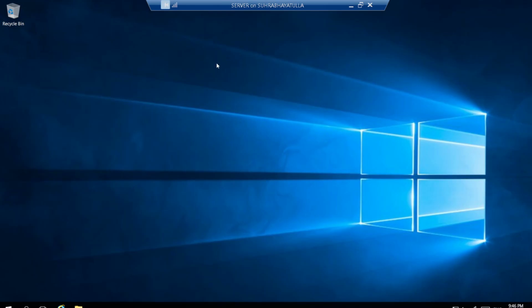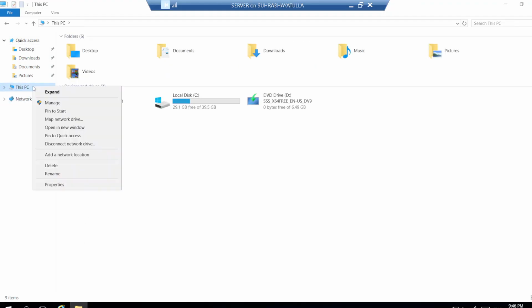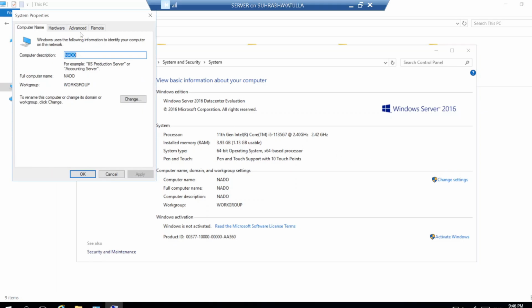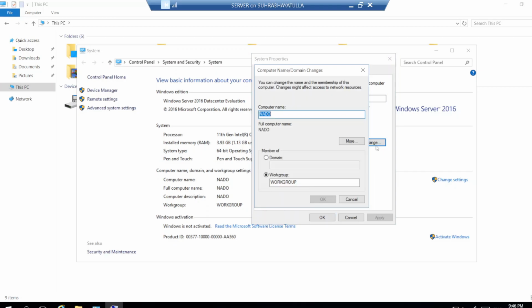The first thing we do, we come to the file explorer. We go to this PC, right click on the PC, go properties, change settings, and to change, press the change button, put a computer name. So this is a server. I'm gonna name it as a server, SRV.